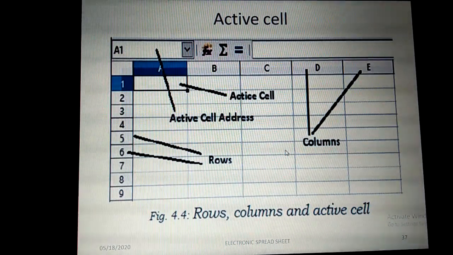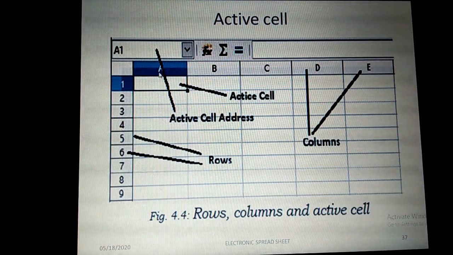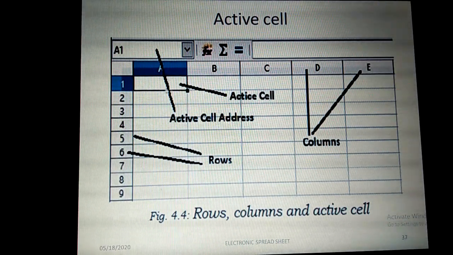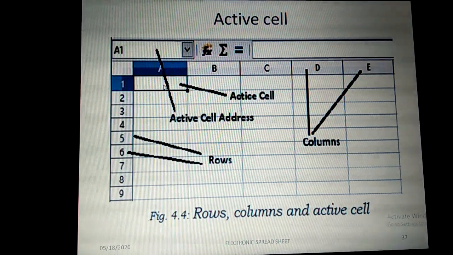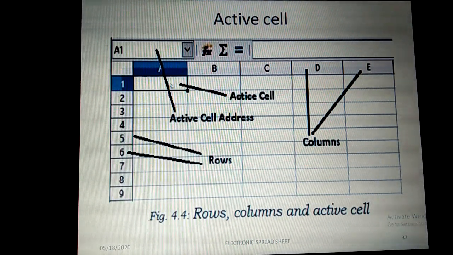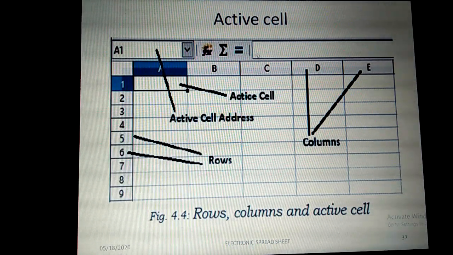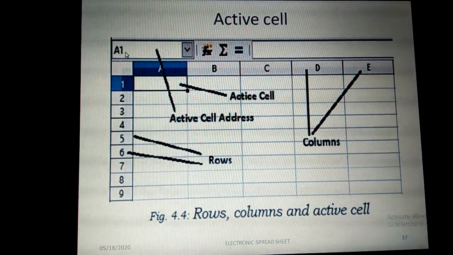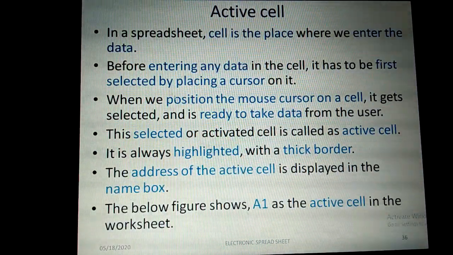So here you can see one example. Here the cell A1 is selected, column letter A and row number 1. Together it is selected here, that is called as selected cell or activated cell, that is otherwise called as active cell. This cell address always will be indicated in the name box, that is located in the formula bar. So in the name box, the cell reference or cell address is going to be displayed. So this cell is only known as active cell.